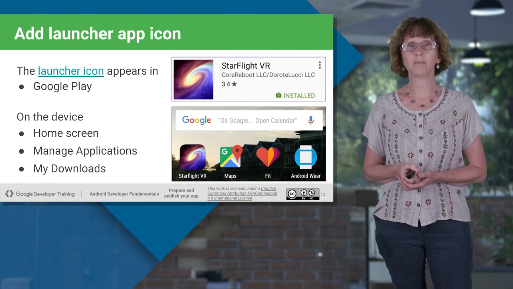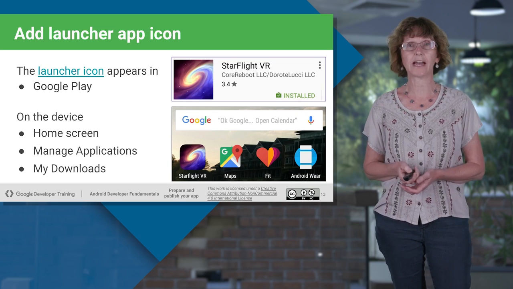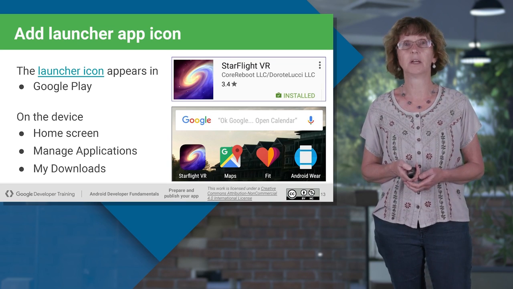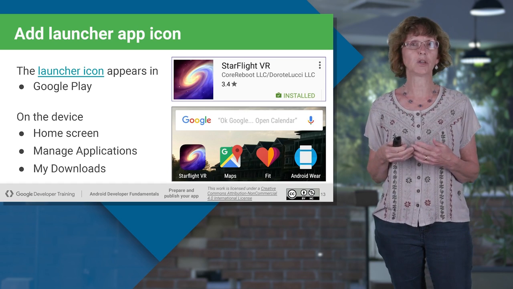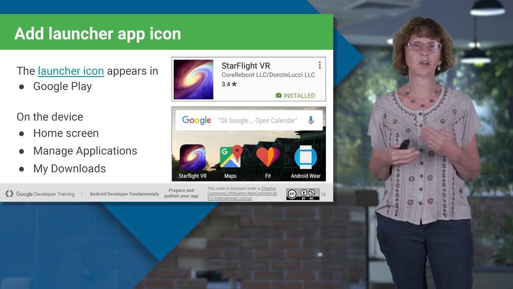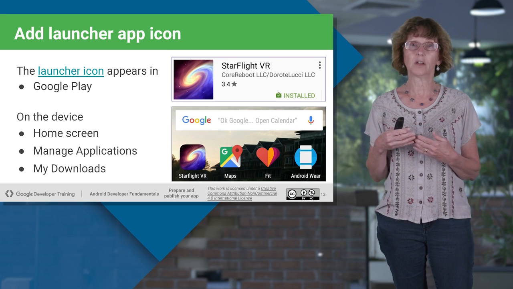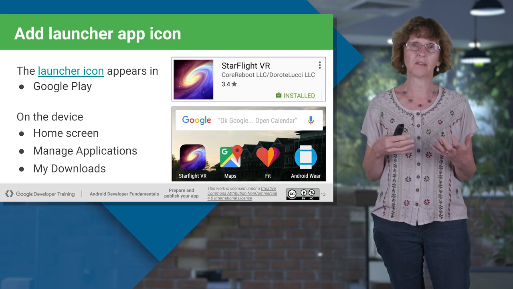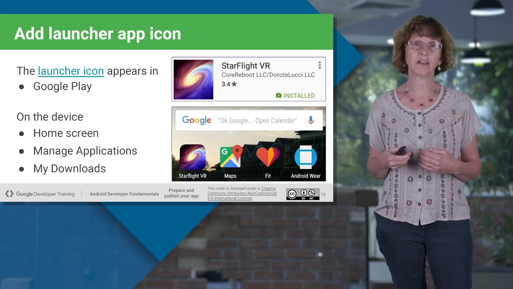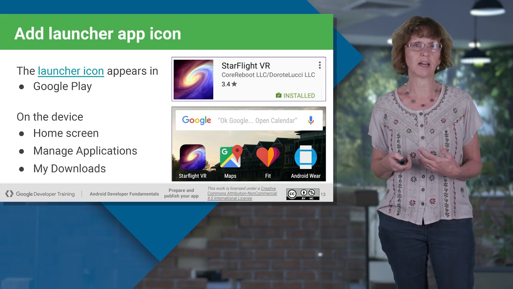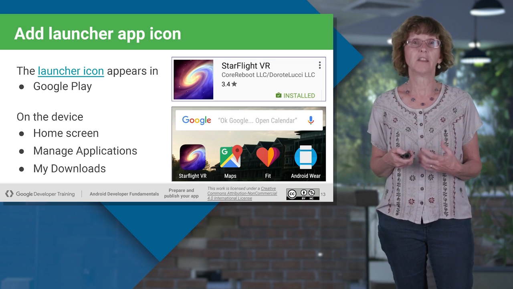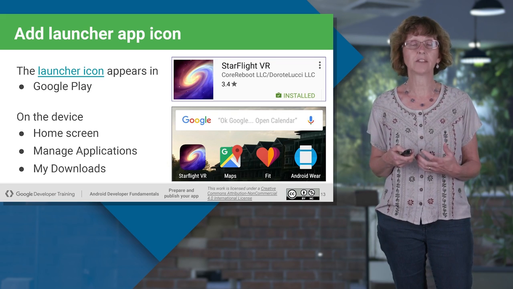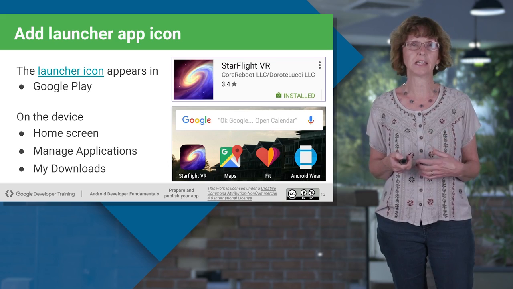So one of the requirements that you must do is you must add a launcher icon for your app. This icon is a visual representation of your app. It shows up in Google Play in the store listing. So when the users search for your app on Google Play, they'll see the icon. And then after they've downloaded it, the icon shows up on their home screen, their Manage Applications, My Downloads. There are rules and design guidelines for creating the launcher icon, and the link in this slide will take you to those design guidelines.